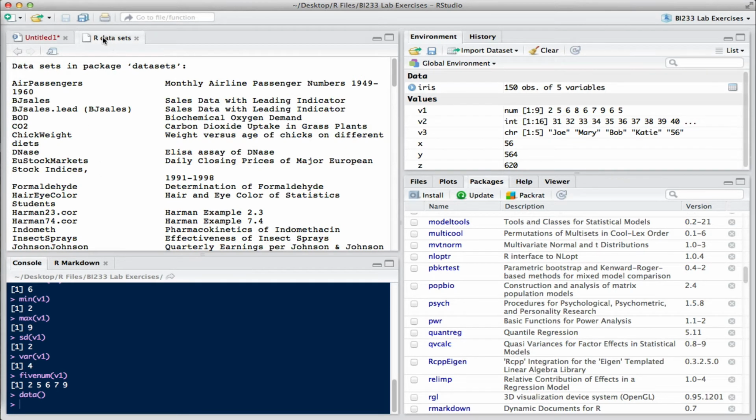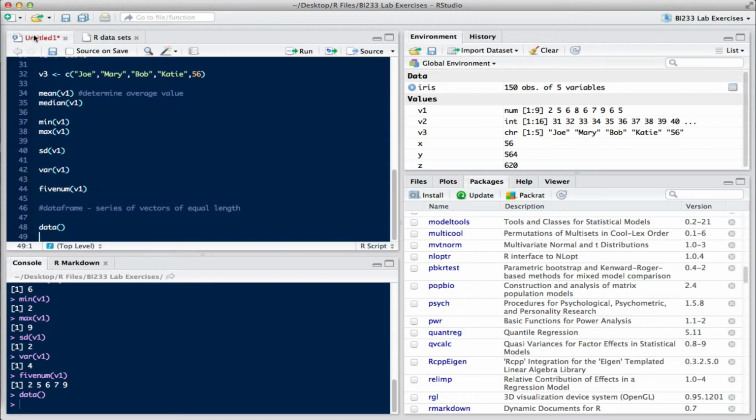You'll notice up here that a second tab has opened up, so it's showing the R data set. So if I want to go back to my script, I just go over here. And by the way, what I see there is that I have a little asterisk there, and that means that I have unsaved changes. In fact, I've never saved this particular script because it's untitled.